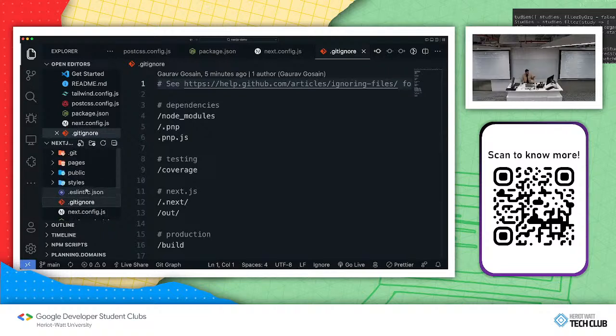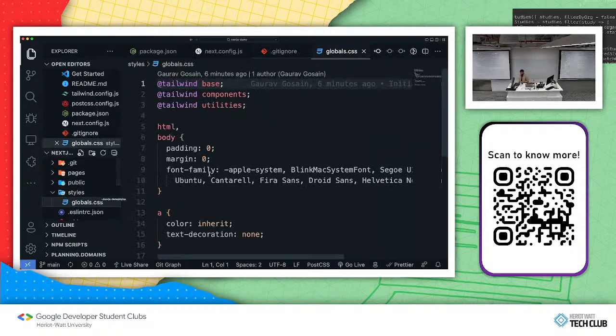So we'll mostly be working today only on the styles folder and the pages folder. The pages folder in Next.js is where all your logic for the front end goes. The styles folder is where your CSS lies. By default, Next.js gives you a global.css file which applies all the styles globally. So whatever you write in here is applied globally to all your Next.js components.